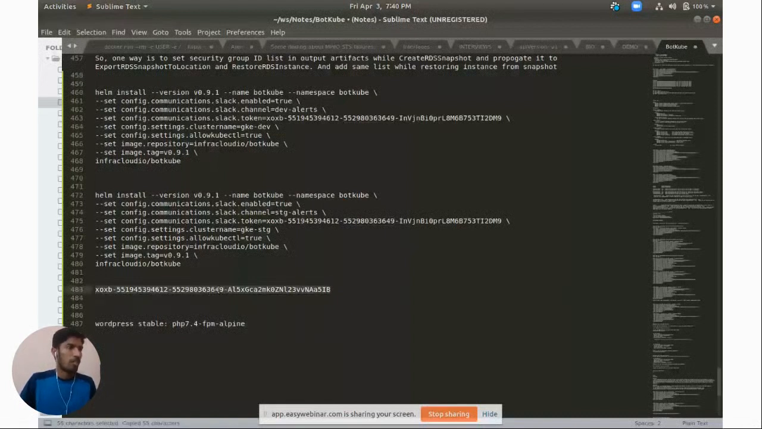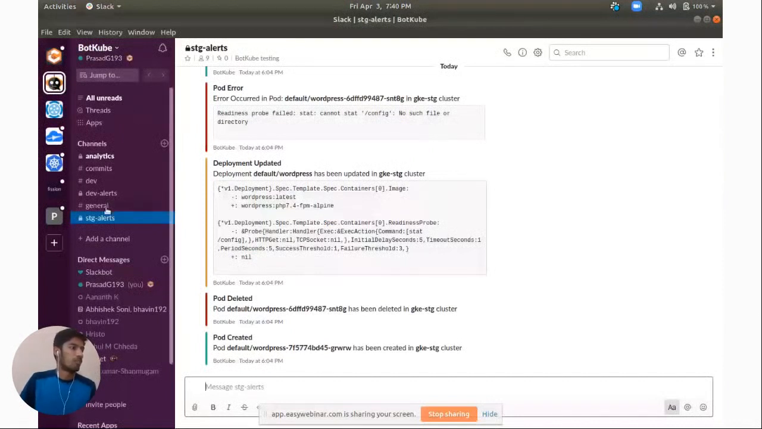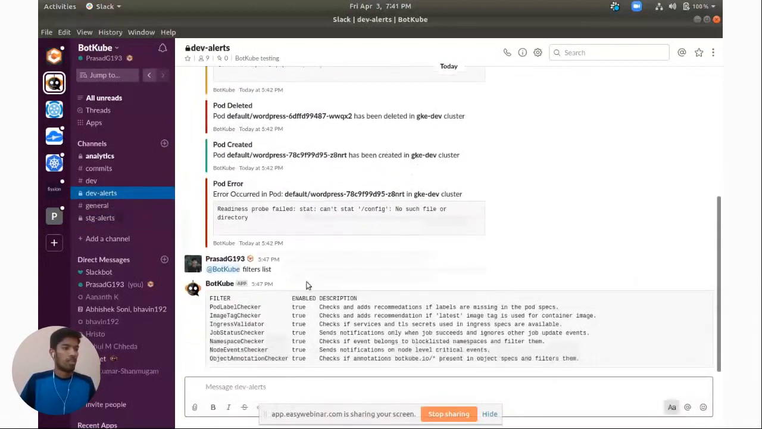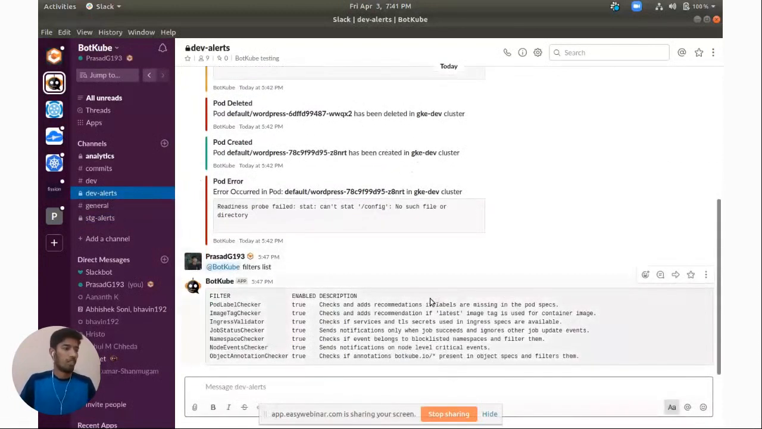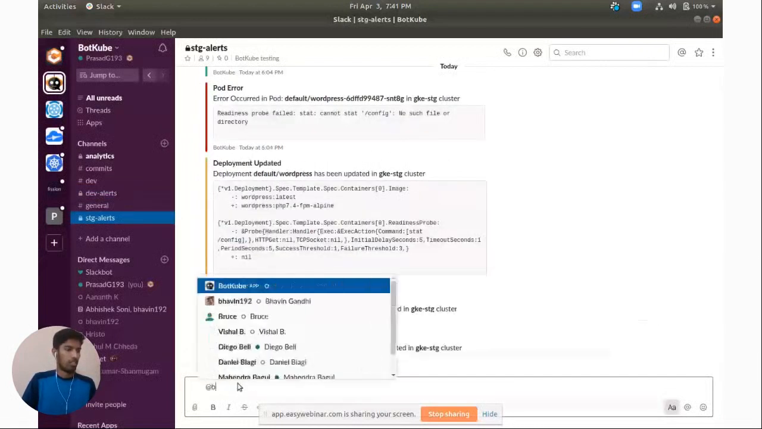This is the token that we have generated, and let me just replace some stuff. Let me first show you the Slack workspace I have. I have created two channels, dev alerts as well as STG alerts. In dev alerts, I want to get notifications about the events in the GKDev cluster. I've already installed BotKube into this workspace. I'll just add BotKube into this channel as well. Similarly here.